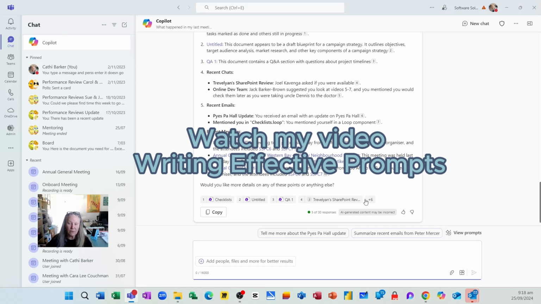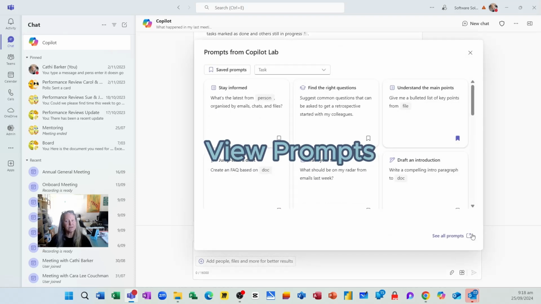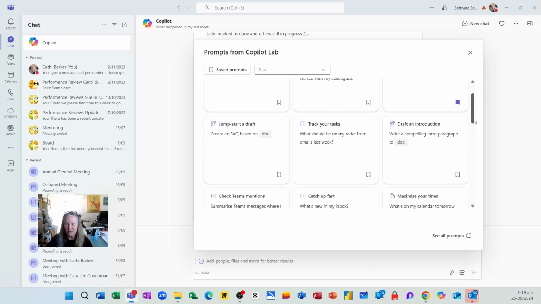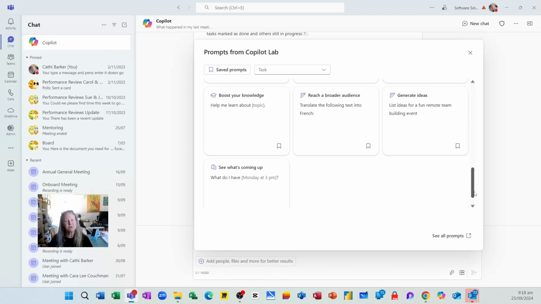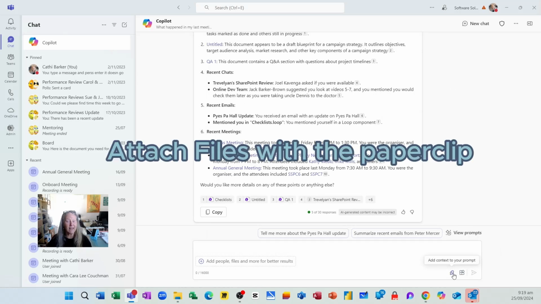But talking about prompts, there's also view prompts here. Now, view prompts is going to take you into prompts that are specifically designed for Microsoft Teams. These are things like stay informed, find the right answers, so on and so forth as I scroll down. So you can use these prompts to give you an idea of the types of questions that you can ask. And the other thing you can do is you can even attach files, again, to give your prompt more context.